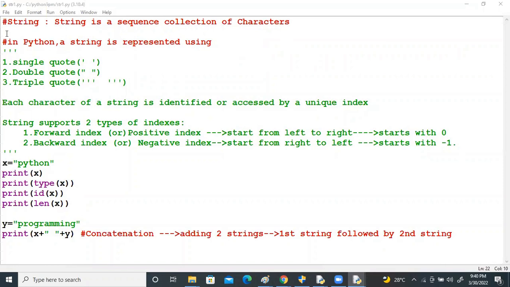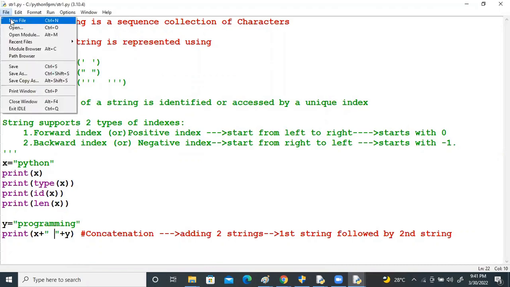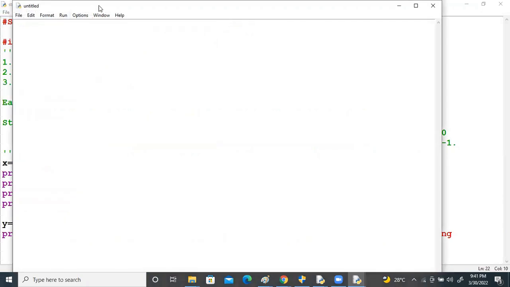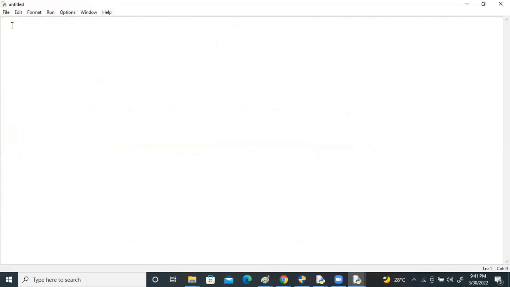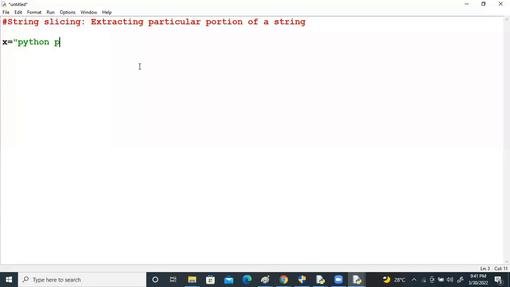Okay. Now observe this, string slicing, right? Extracting a particular portion of a string. X equal to, I got a string like this, Python program. Now extract only Python from this, right? Yes.